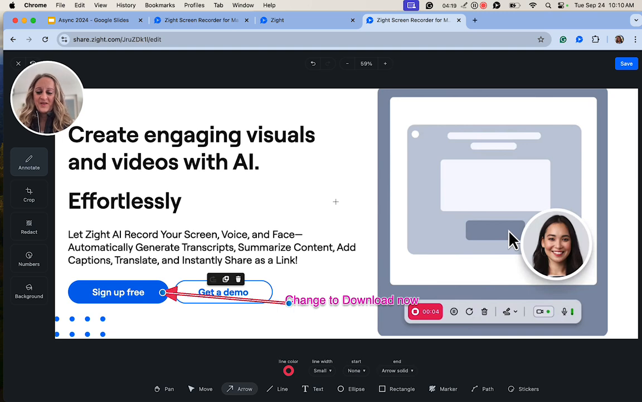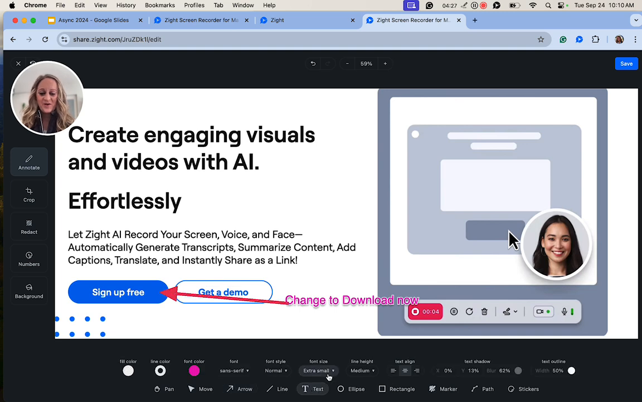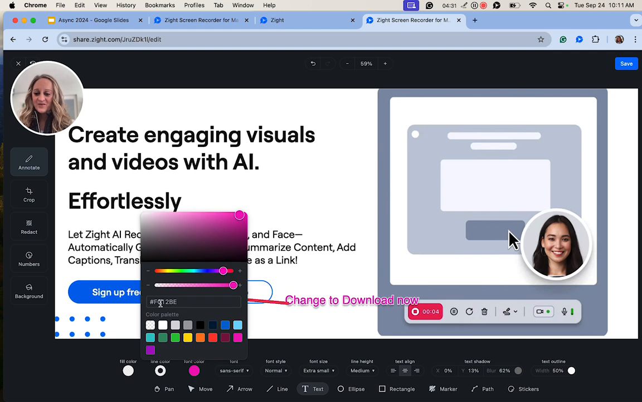And then my team will know that, hey, I want you to change the CTA. But maybe you've got a color that doesn't work, or you want to add an outline, or just make things a little bit more clear. Perhaps you want to be on brand with your coloring. You can do that in here, and you can go ahead and change that color.